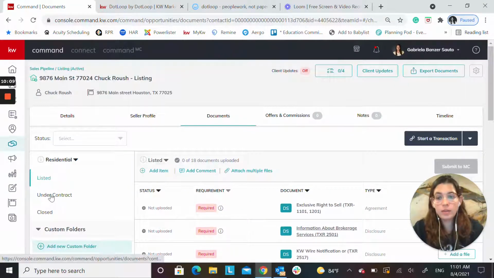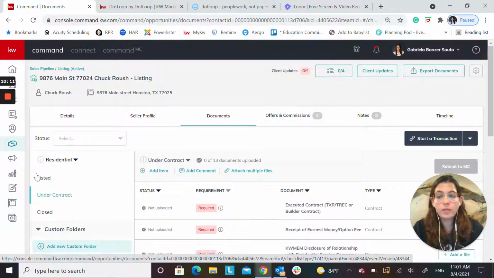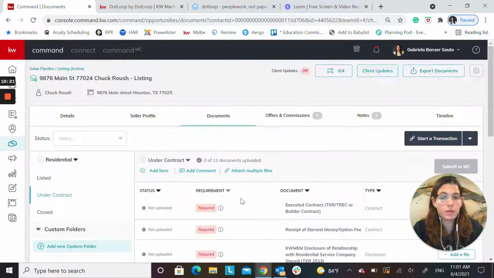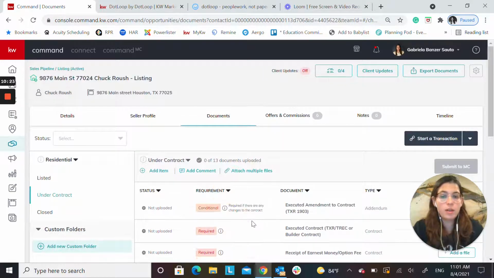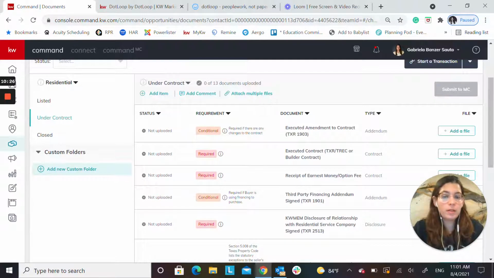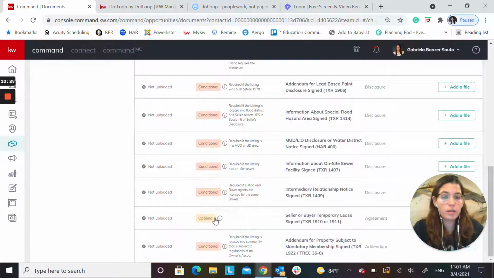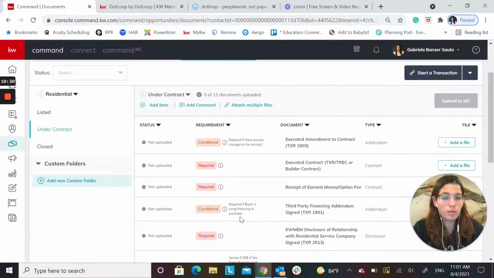And then you have your under contract folder. So you can see in what folder you are by the color, right? It's going to be blue. With the current folder that you're opening, it's going to be blue. So then in your under contract folder, you will see all the required documents as well. So again, you can rearrange by requirement, and you have some conditional, required, and then some other optional documents. These are just placeholders.